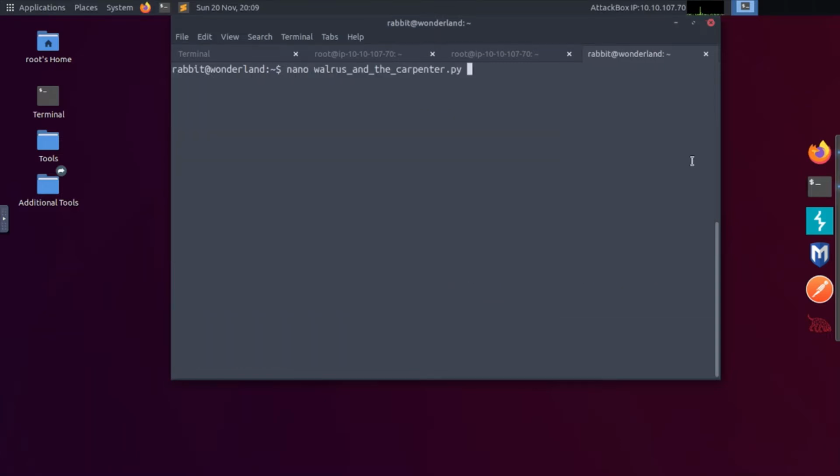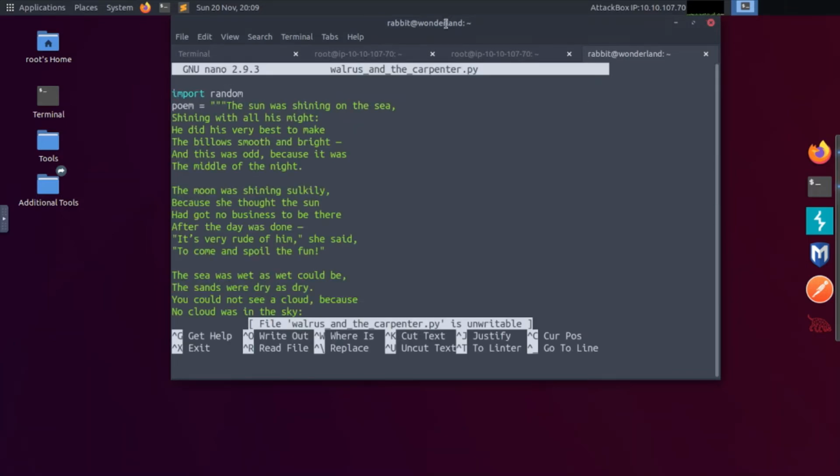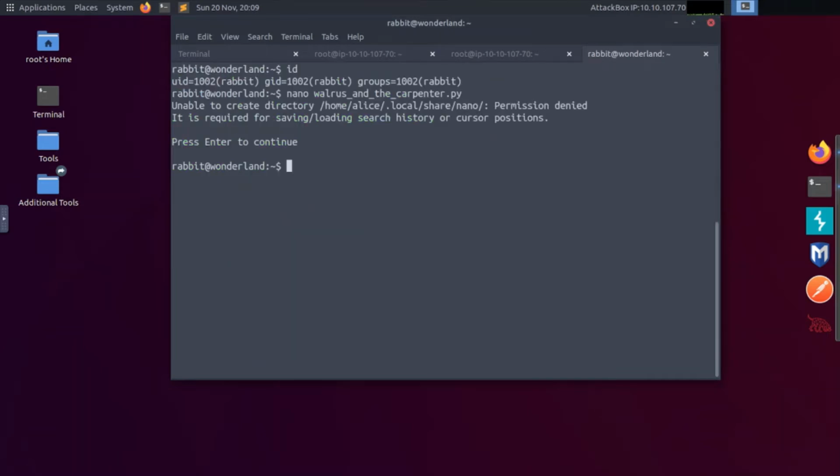All right, as you can see here, I'm logged in as this rabbit user. And how did I do that? Well, I took advantage of that module called random that was inside that script. So let's go ahead and take a look at that again real quick. Import random. And I'll have a link to the details of how to exploit this vulnerability in order to take advantage of it. Anyway, back to rabbit.